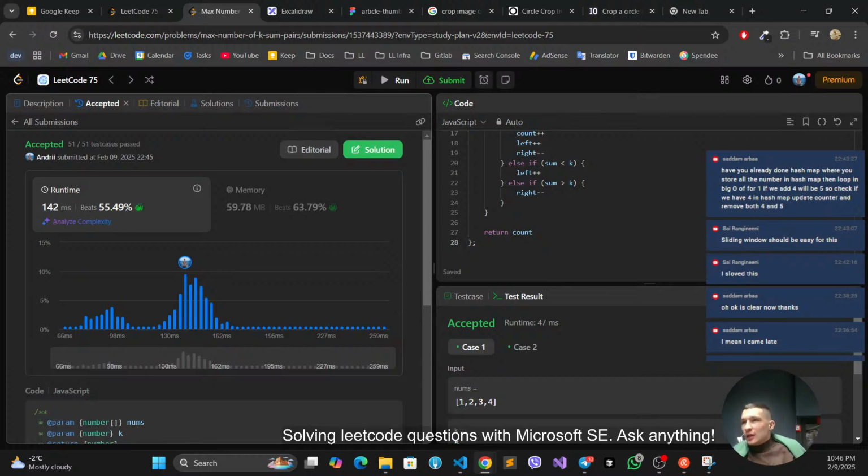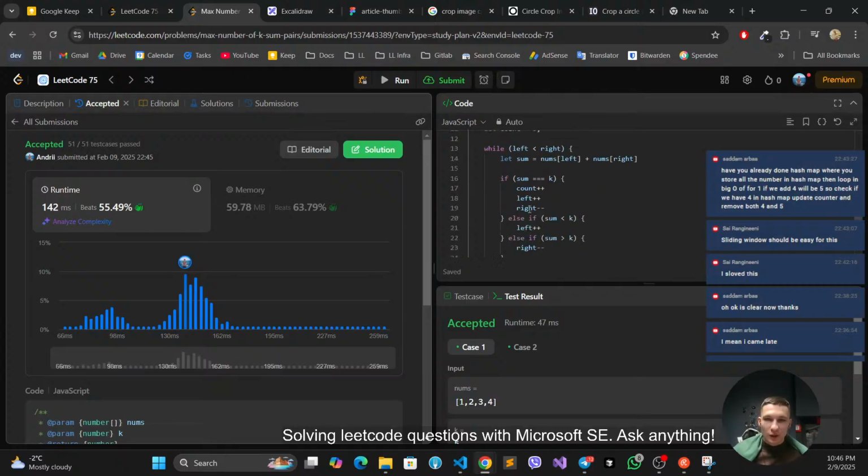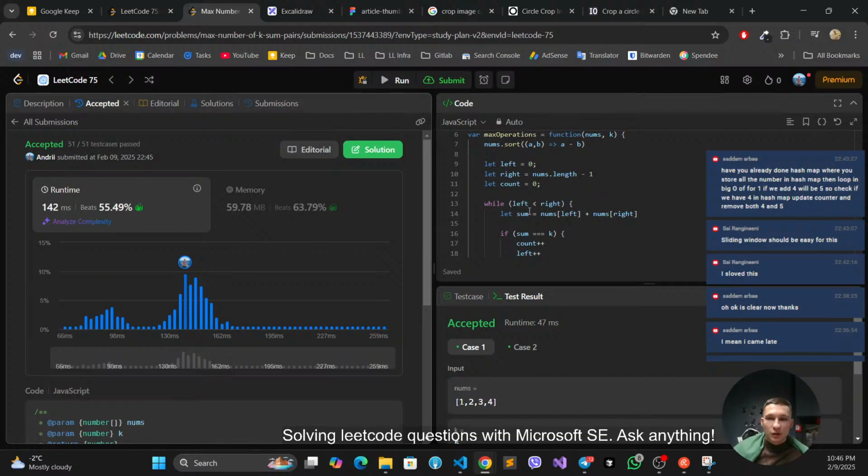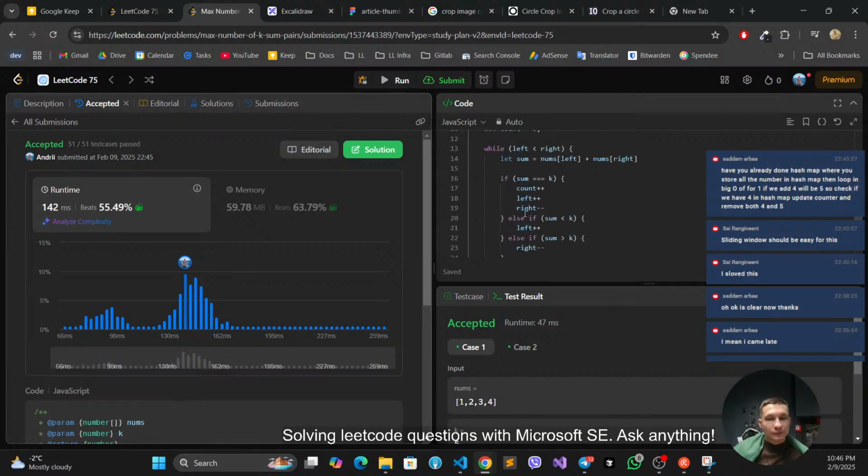Here you already did the hash map where you store all the numbers in the hash map, then loop. If we add 4 it will be 5, so check if you have 4 in the hash. Yeah, I got the point. Yeah, this is the last solution. We will be solving it this way as well. So as you can see, this thing works as expected.